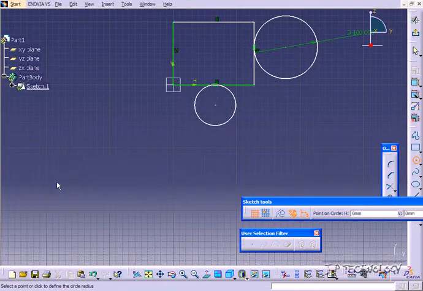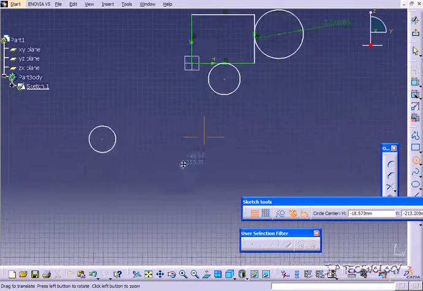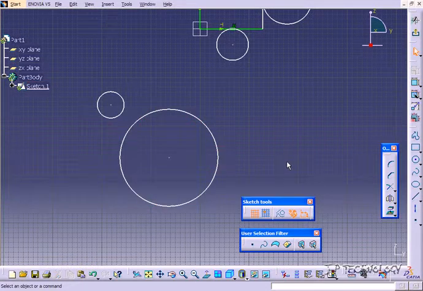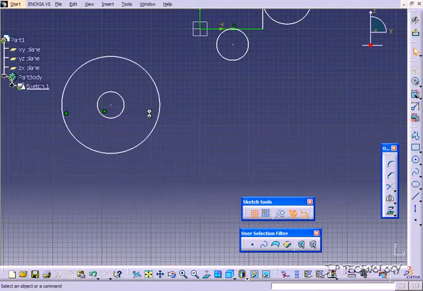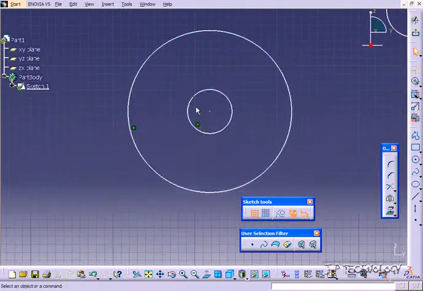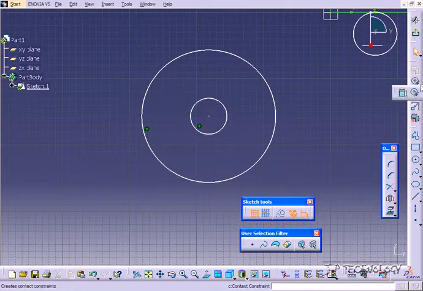Now another one I'm going to show you is a contact constraint between two circles. So we'll draw a circle here, and we'll draw another circle right here, but this one's going to be larger. Now with a contact constraint between two circles, one circle is going to go right into the other circle. So let's go to contact constraint, and we'll click both circles, and now they're right on top of each other.